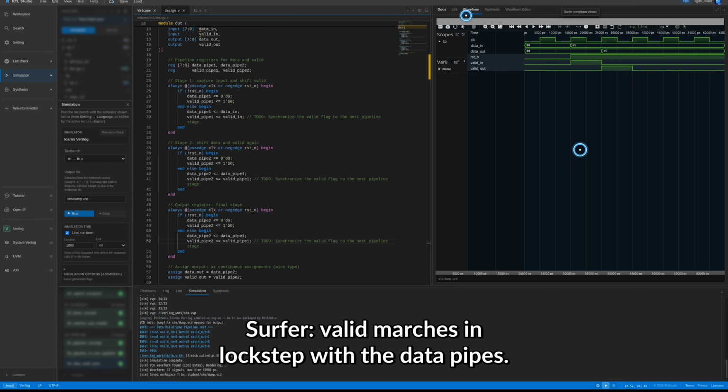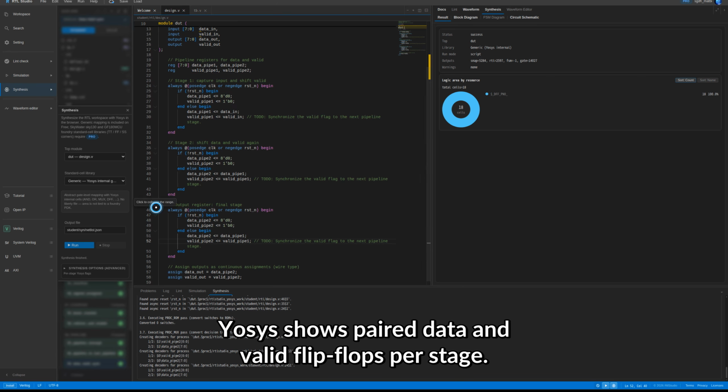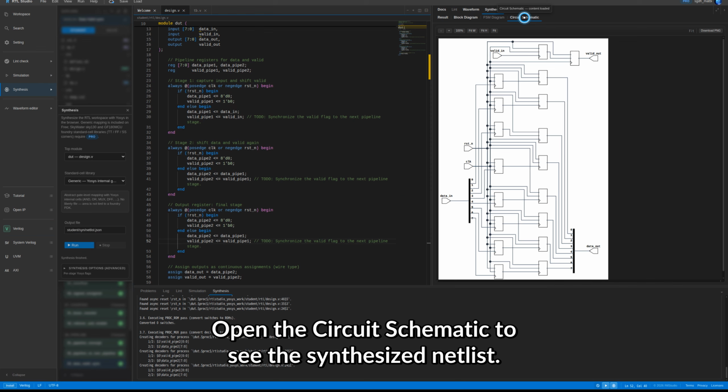In Surfer, valid marches in lockstep with the data pipes. Yosys shows paired data and valid flip-flops per stage. Open the circuit schematic to see the synthesized netlist.